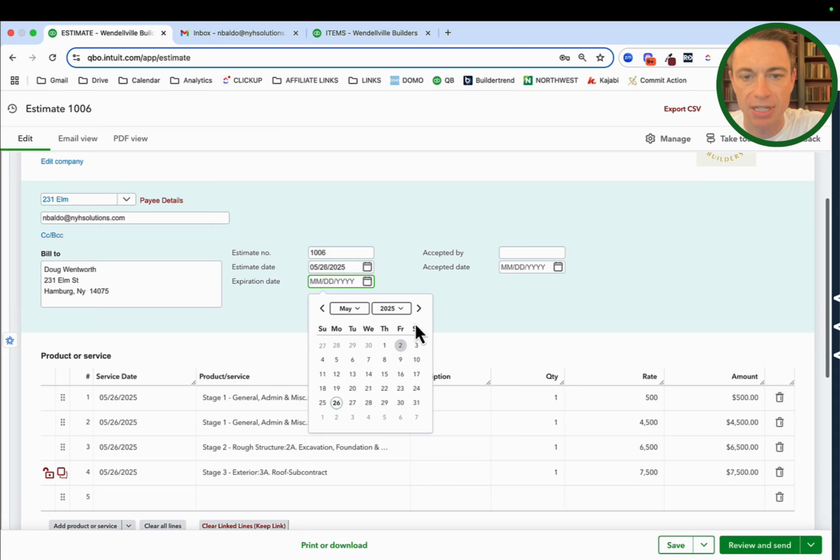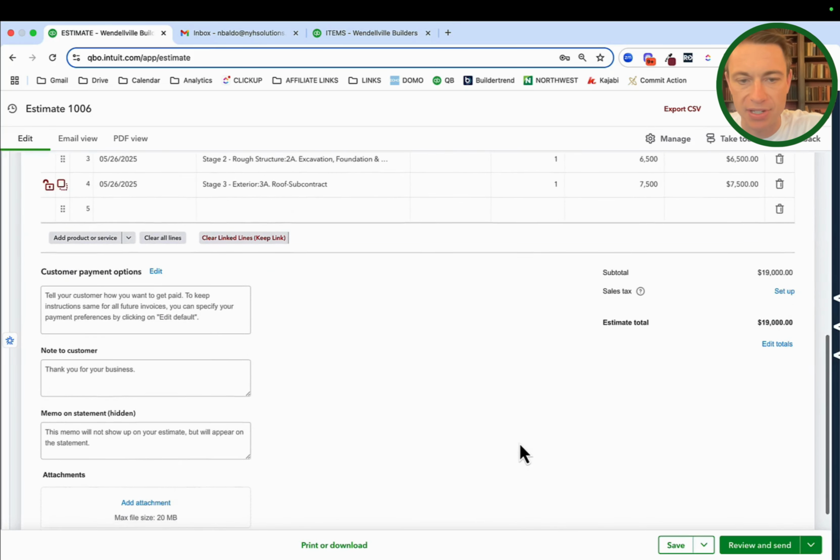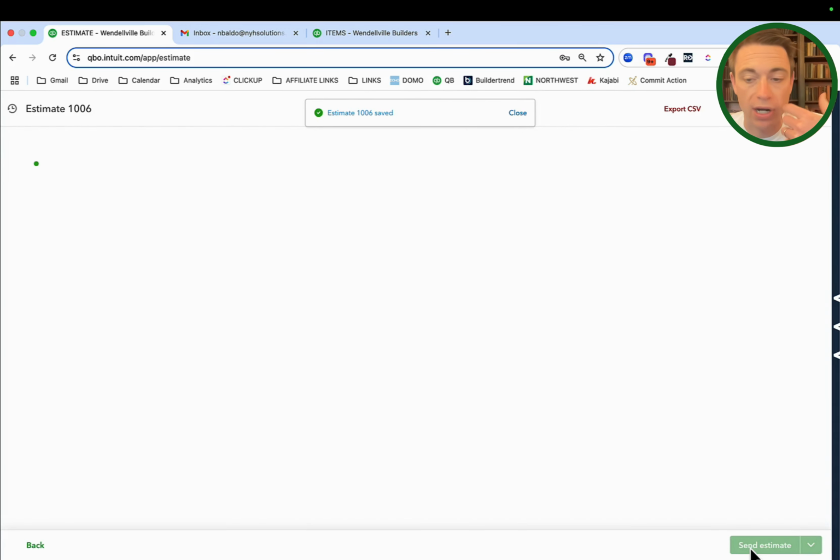So here's my estimate date. I might set an expiration to be one month away or so. Okay, I have my acceptance information over here as well, and I can review and send this estimate. I'm going to do that. Now, what I want to do is just be sure we understand how an estimate impacts our books. It really doesn't do much to our books at all. This is an organizational tool.